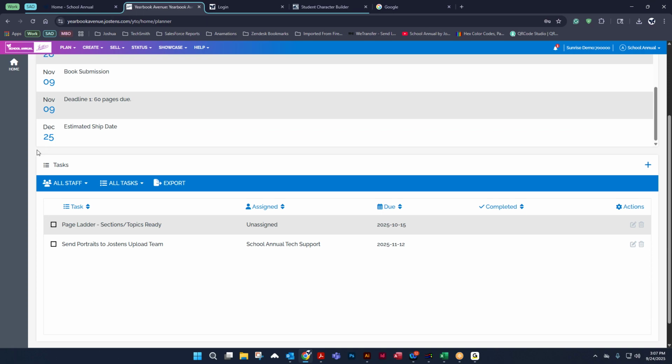All right. Next tab we have is the task tab. These are different tasks that you can assign to yourself or to a staff member, if you're someone who likes to keep organized or to keep on top of things. Here you can add things like page ladder selections and topics are ready. We'll get to talk about that.